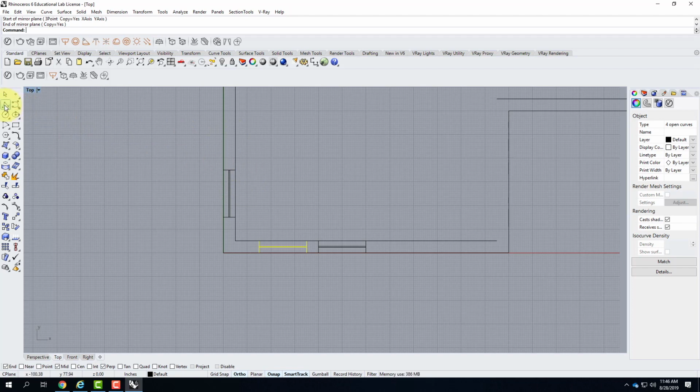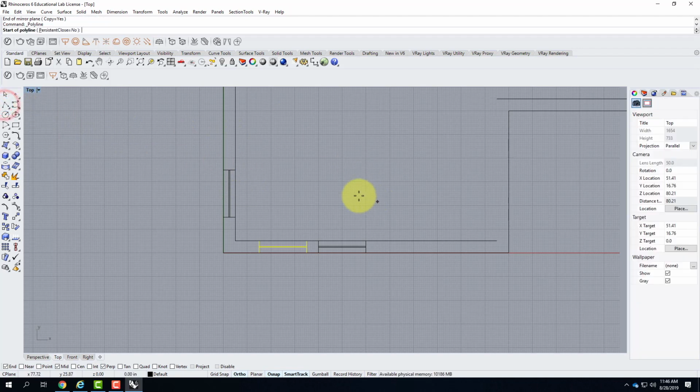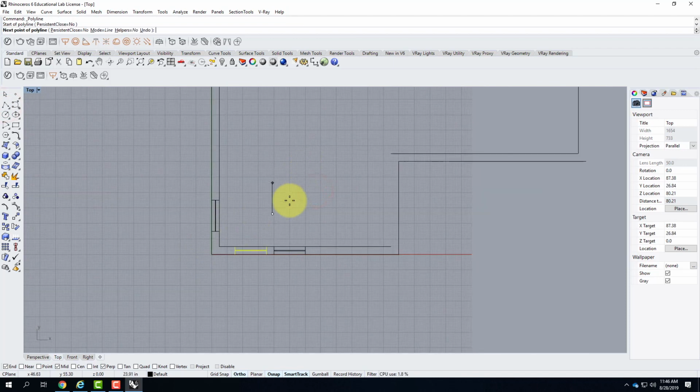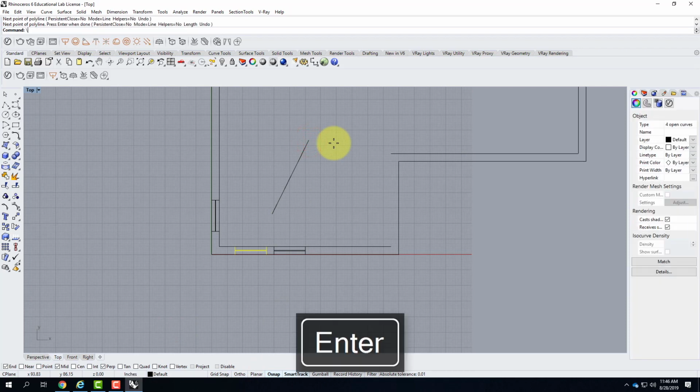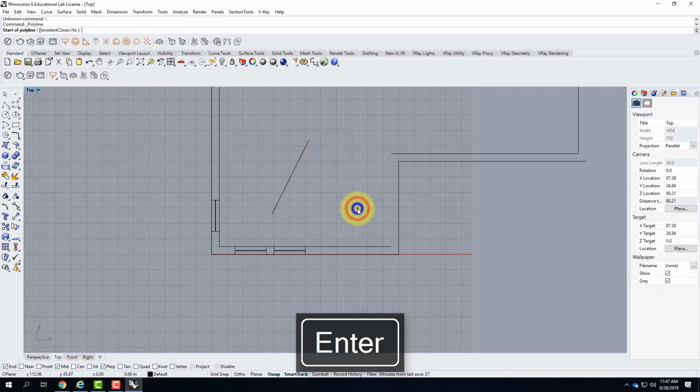A couple other ones that I think are good and important. Sometimes you have 2 lines. Let me turn off Ortho here for a second. I have a line here, and I have another line here. I'd really like these 2 lines to come together at a point.